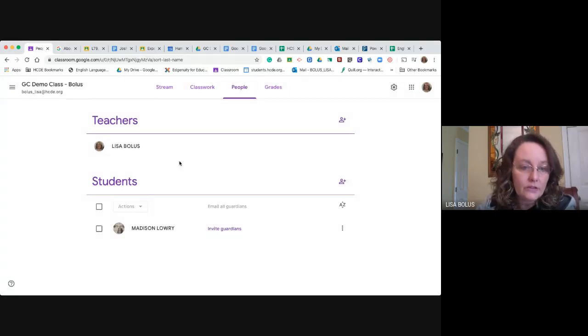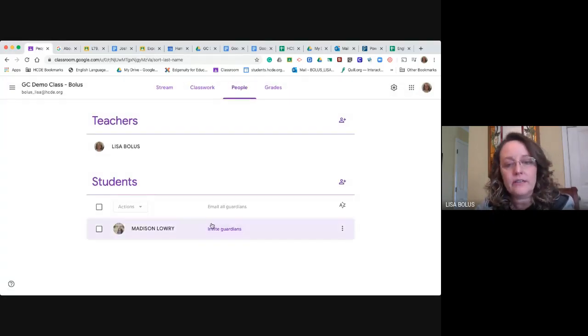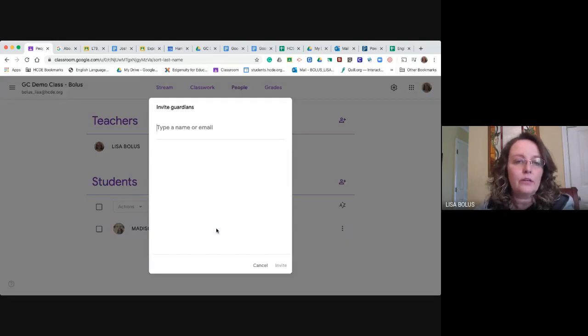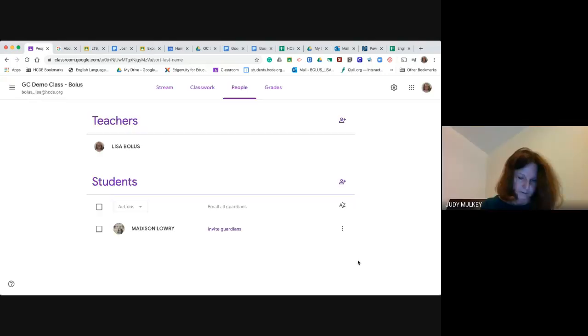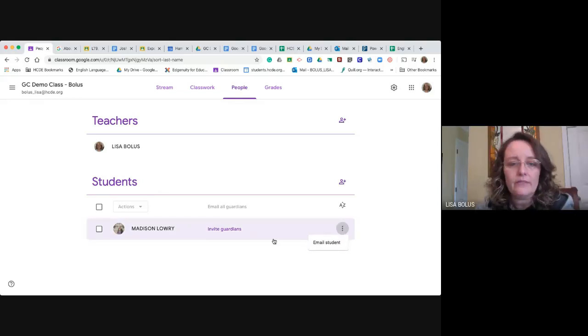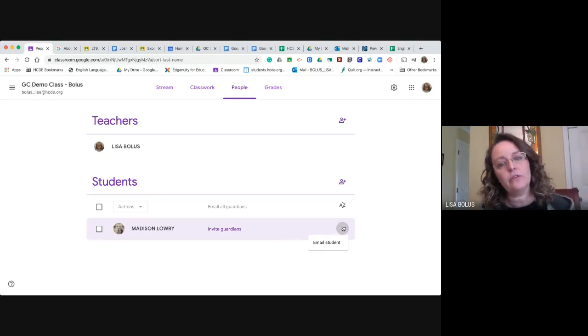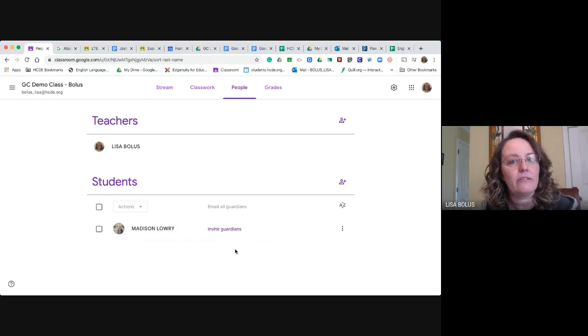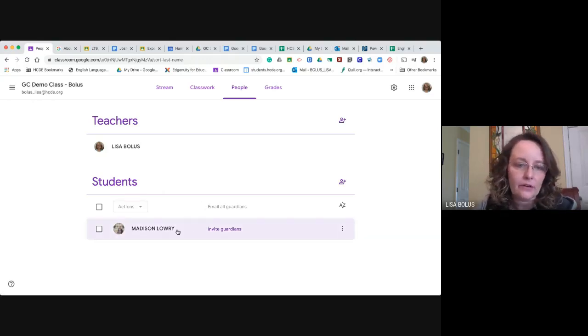You would go back to your people page, and you notice here it says invite guardians. That's where you would include those parent emails to get them signed up for that. It also says here you can email the student. Yeah, CDE doesn't let us do that. Unfortunately, it blocks the emails from Google Classroom. If you were going to email a student, you'd probably have to do that through our Outlook instead. So just an FYI, that's not a possibility for us here.